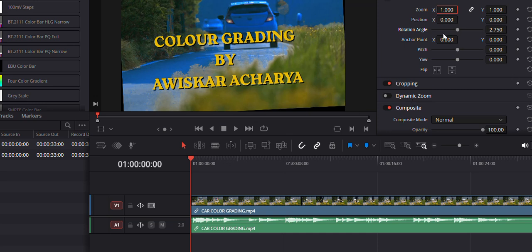Then the inspector tool means this one. Zoom also, position also, scale also. Then the rotation, how much we have to rotate. Then another is track layer, which means here are two tracks. One is video and another is audio, video one and audio one. This is the track layer for overlay.